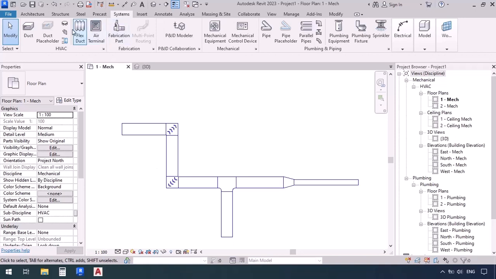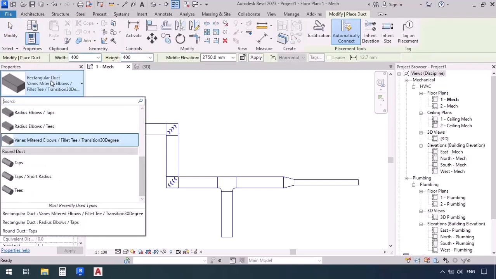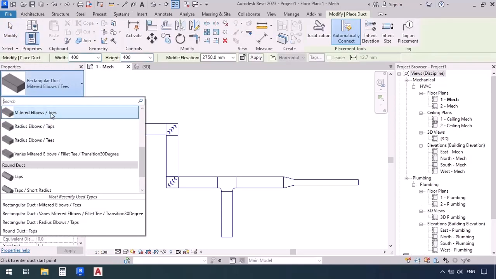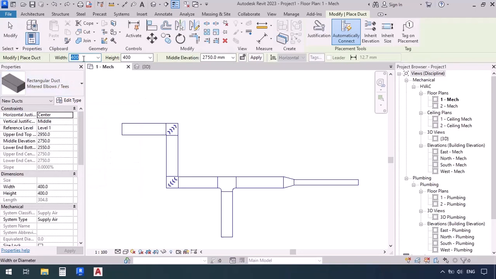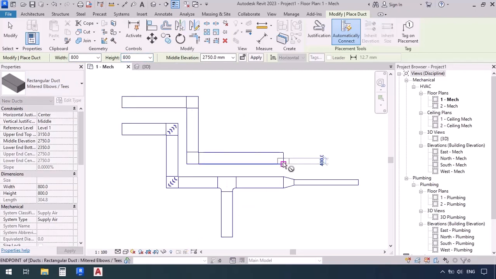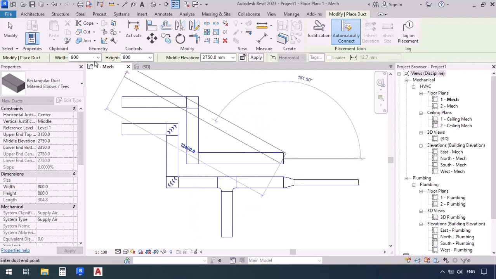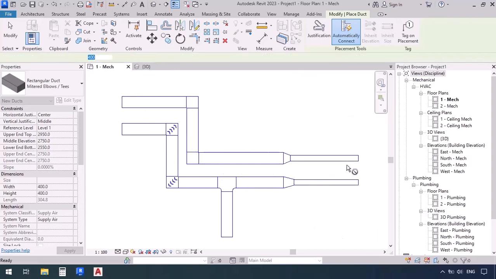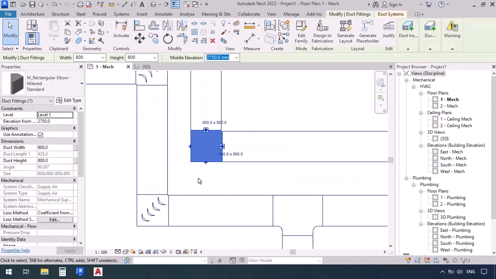Now let's go to Systems tab and select the duct command again. And let's see what happens if we select mitered elbow T's. With the width 800 and height the same. Now click, click, click, and click again. Now let's go change the size. And I'm going to type in 400 times 400. And now escape. So look right here, this one was mitered. It's mitered alone, it doesn't have those vanes, but this one has those.